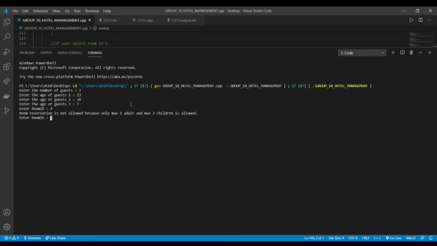It says that it's not allowed because I have 2 adults and 1 child, and only a maximum of 1 adult and 2 children is allowed. So again, to select another room, let me choose 3. Yes, 3 is eligible. So we select the number of nights, randomly, 5 nights. The room payment for room ID 3 is 385 ringgit. So that's for assignment 1.